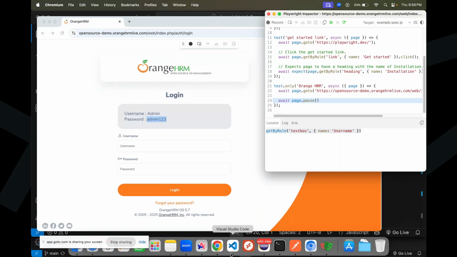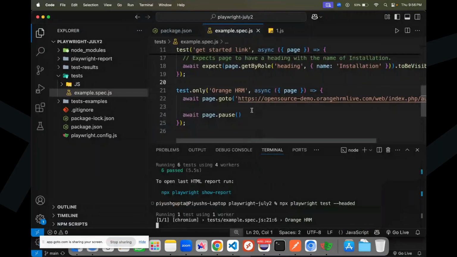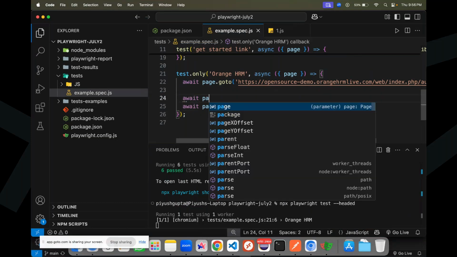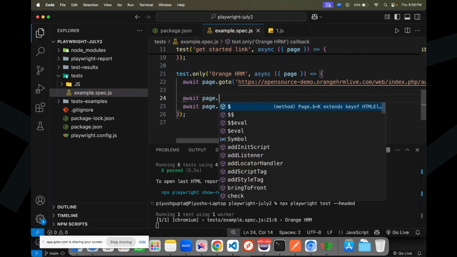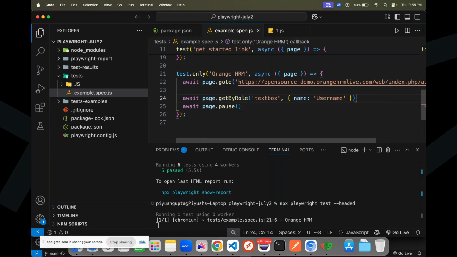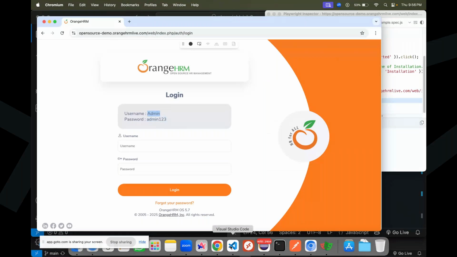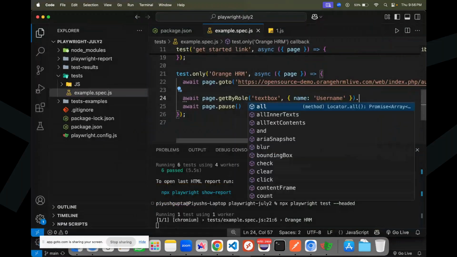I go back to VS Code and I can write like this. Await. Don't worry, but just understand that in Playwright, you have to use this await before every line. Why to use it? Don't worry, just understand we have to use it. So I'll paste page.getByRole. And I want to type something into the text box. What do I want to type? I want to type admin. So for that, I have a method in Playwright called fill.